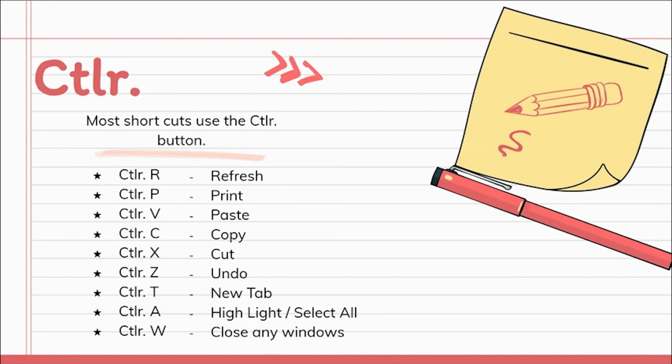Control X is to cut, and this is where you're taking that piece of information that you highlighted and moving it elsewhere. This is not copy, remember. Control Z is to undo. This is a quick, fast, easy way to fix simple mistakes. That is Control Z.